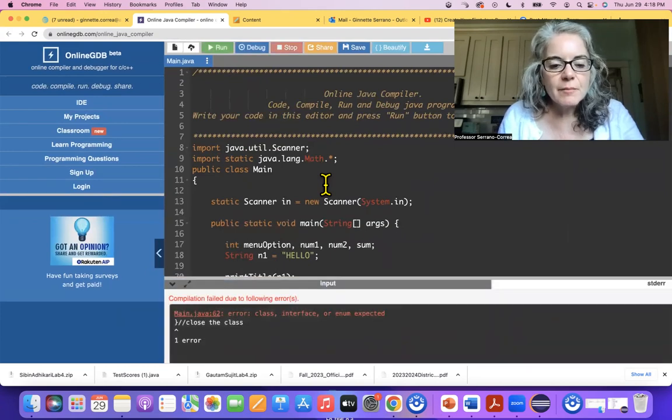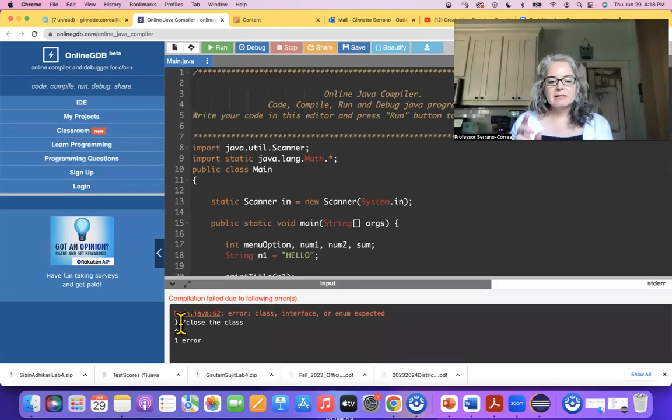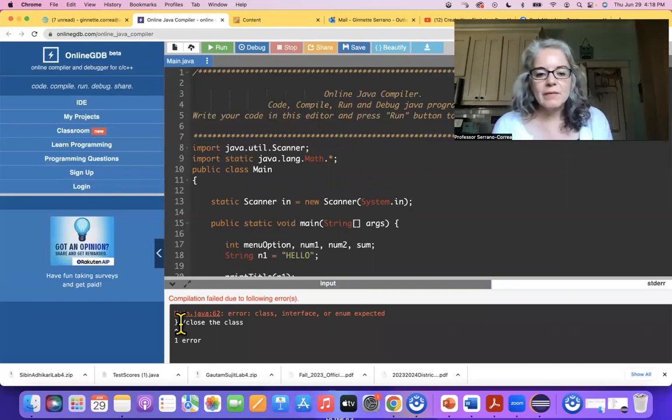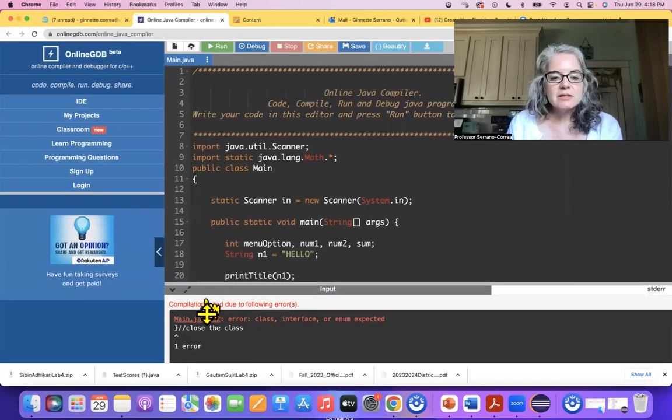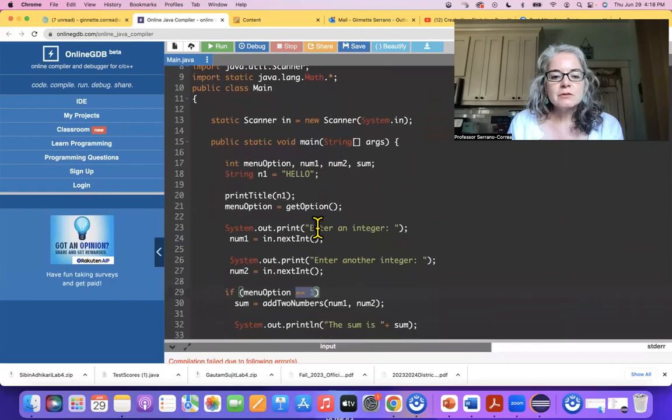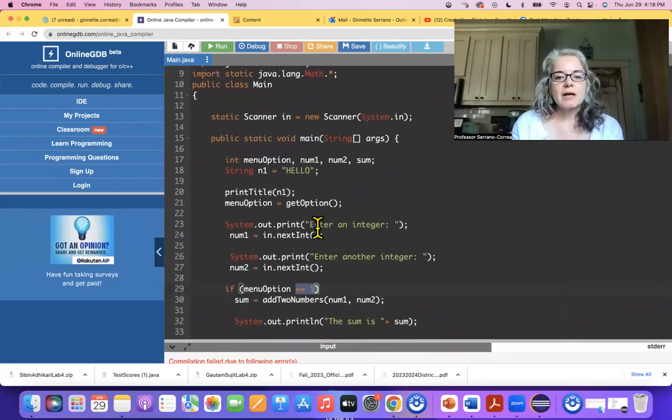So it says class, interface, or enum expected. It's pointing at the very last curly brace. And what that means is that somewhere I have either too many or too few curly braces. So to fix this problem, I'm just going to look to make sure that my braces match, okay?